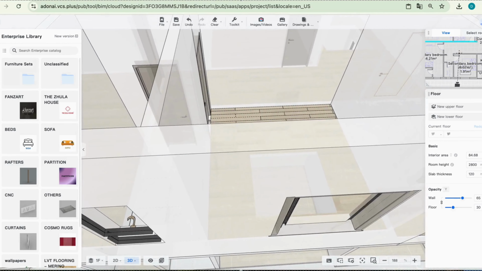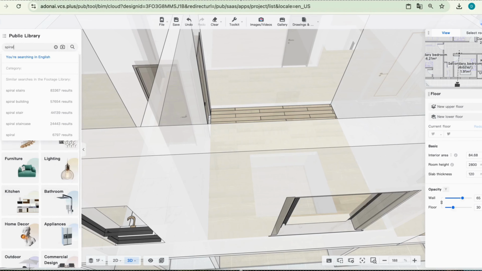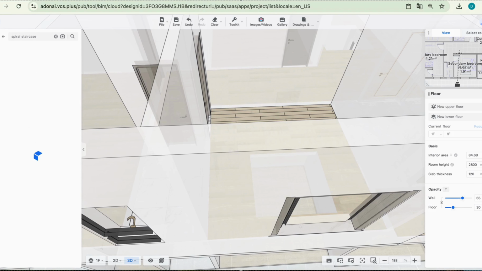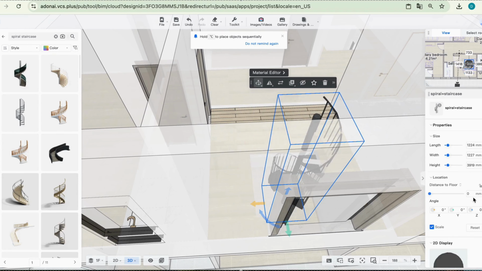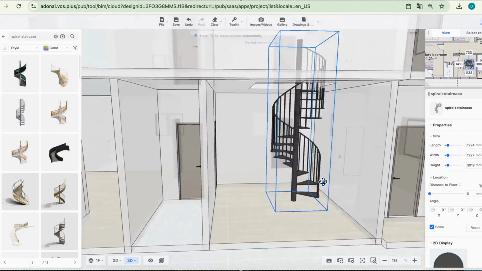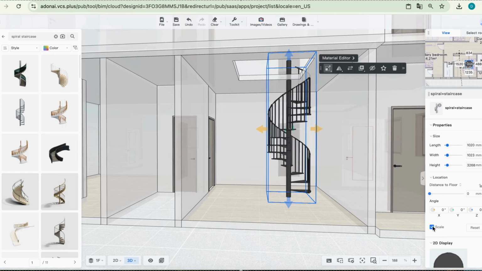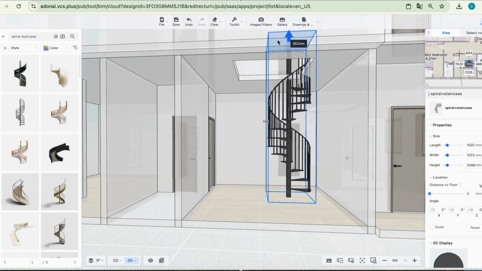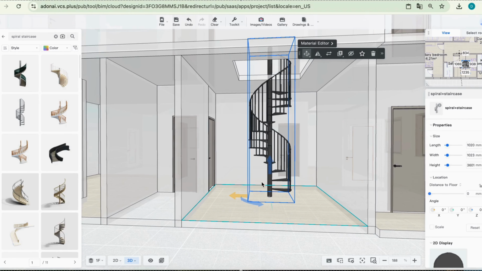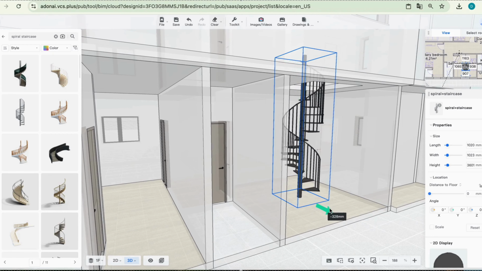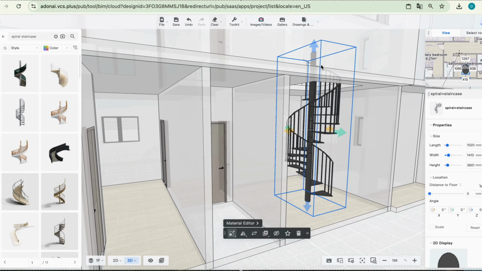So here, now you can place the staircase from the public library. Like I'm just using the spiral staircase. So here, for example, if I use this, I can reduce the size. So it's moving. So I can give the size based on that.